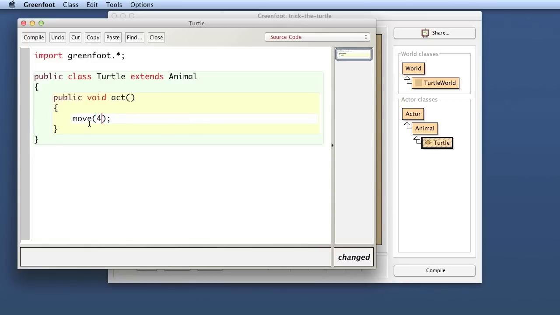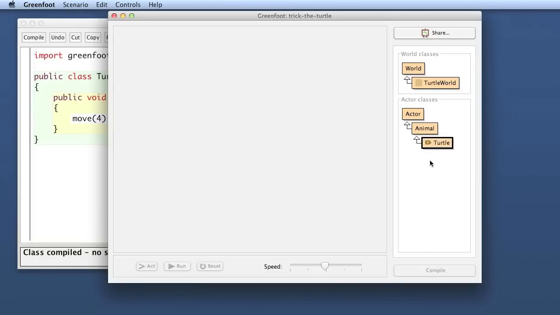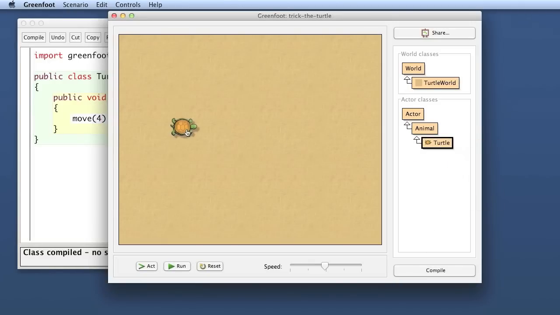So we have now changed the code. We go back, we compile again, we create a turtle again and place it in here. Now if I click act, it goes a little bit further, and if I click run, it actually moves faster across the screen. Okay, let's try that out again.